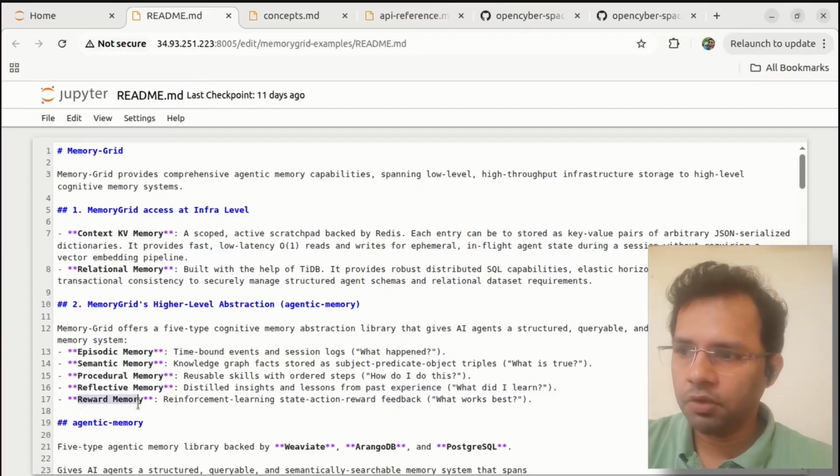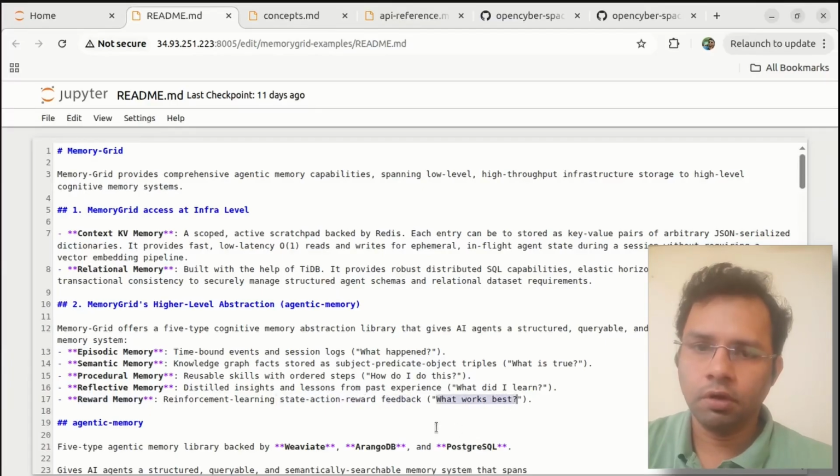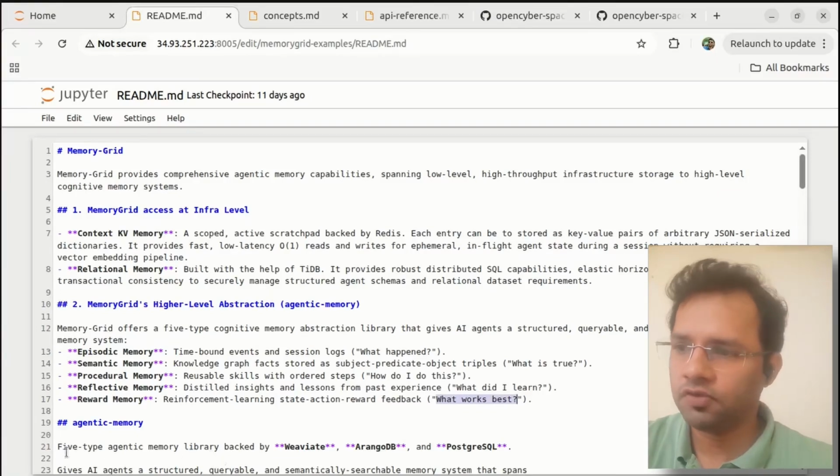And a reward memory, where it's about reinforcement learning. So you will have a triplet here: state, action, reward. Here it was subject predicate object, whereas here it is state, action, reward, feedback. So what works the best? Here a feedback is required from the user. Whenever it does a good job, you have to give feedback, and it will be stored so that it can use this memory to do a better job in the next transactions or next sequences.